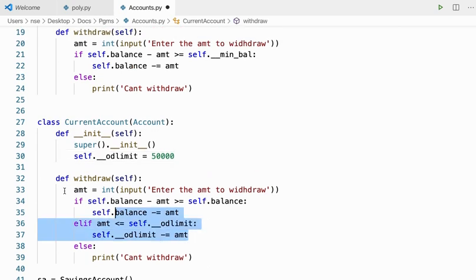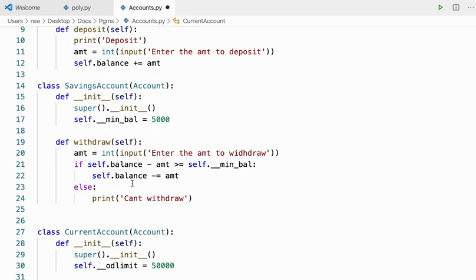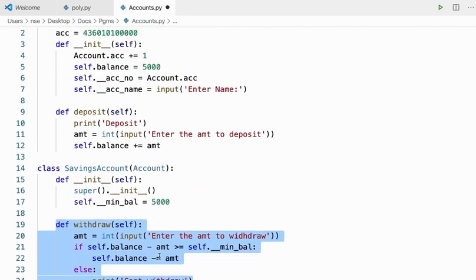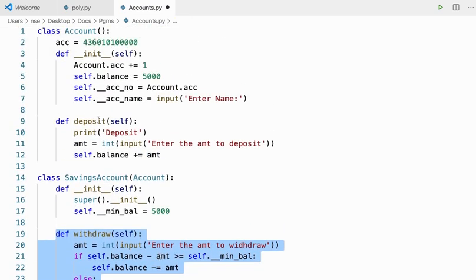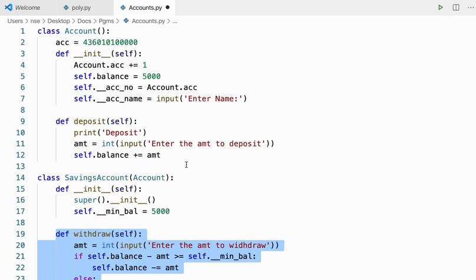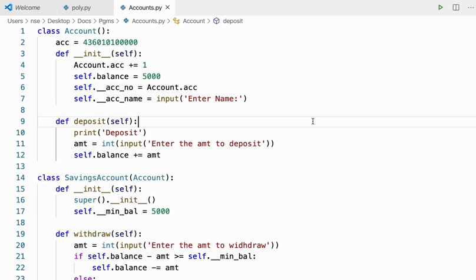Now here, withdraw is different for savings and current. The functionality of the withdraw method is different, so I am not having it in my base class. I am having it separately in my derived classes. You're with me, guys? Okay. Now let me save this and then try to run this for you.